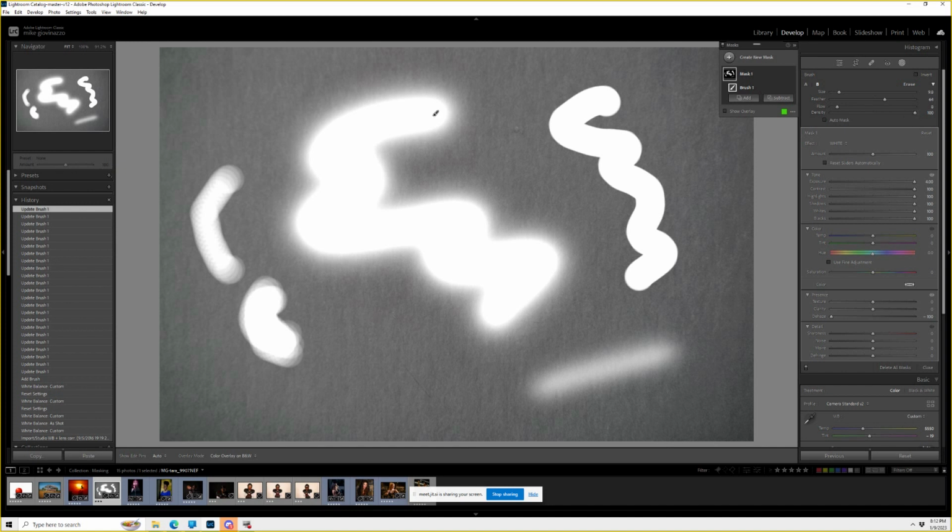So if I want to get to 100 density very fast, I can just put the flow up to 100, and as soon as I put the brush down, I'm getting 100% density. In Photoshop, if you paint over something with the brush over and over again, you will build up the density more and more and more. Lightroom acts a little bit differently.